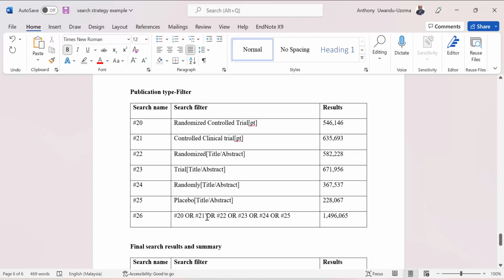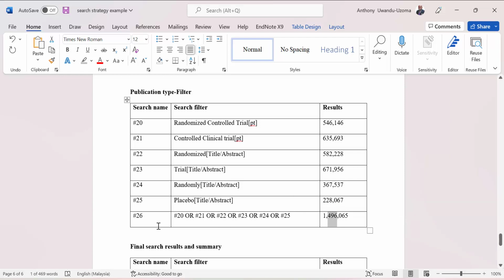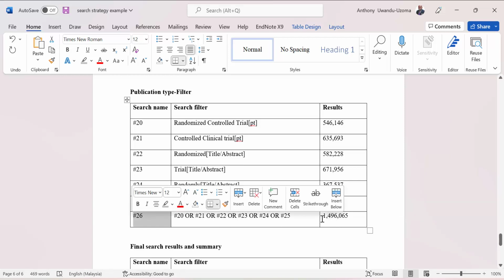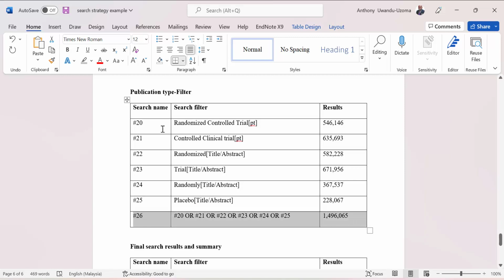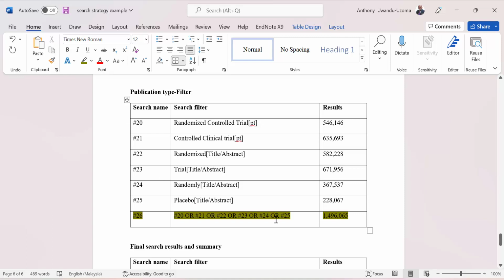So he created a filter to get me all articles in PubMed that have this in their title or abstract, or whose publication type is what? Randomized control trial or controlled clinical trial. That's what this is all about. Then he combined everything, and he got 1.49 million articles that have that. So our number 26 is controlled clinical trials.